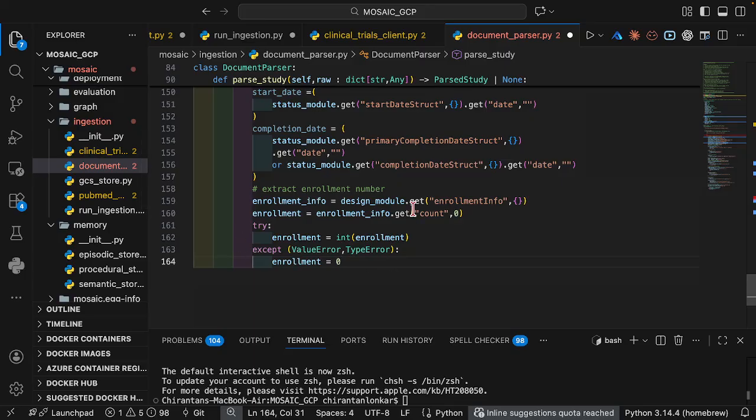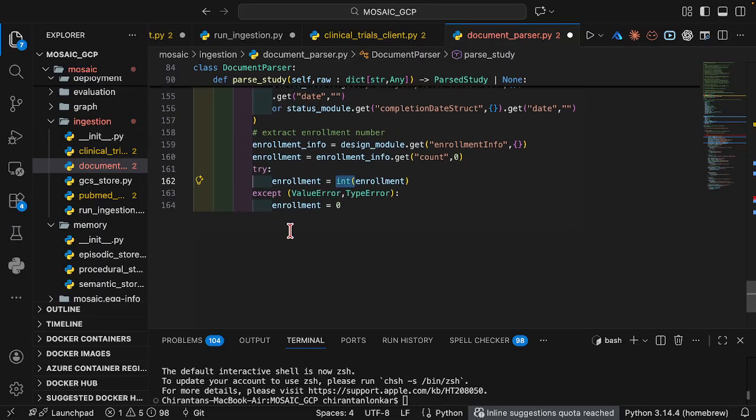So sometimes, if you see here, when we are getting the count as a number of enrollment, this can come back as a string, which means you can expect, let's say, the number written as 1200 inside the double quotes. So instead of a number, we convert it into integer, right? All right. And then what we're going to do is extract the protocol amendments.